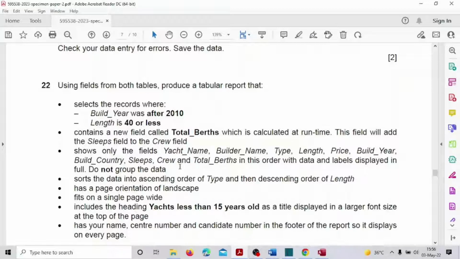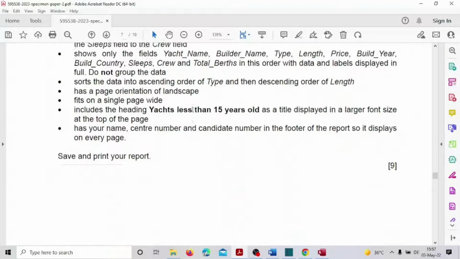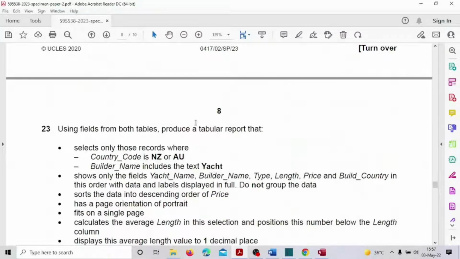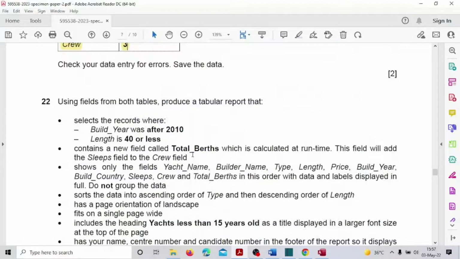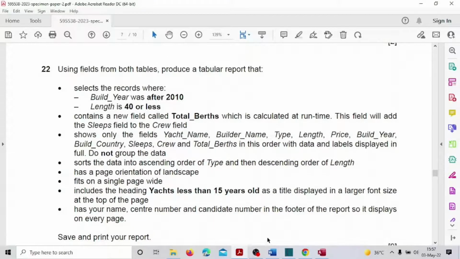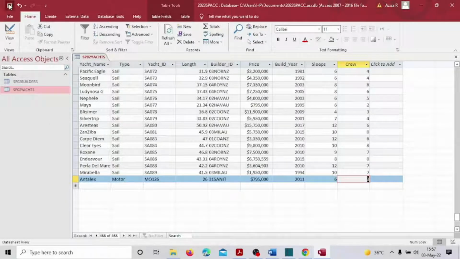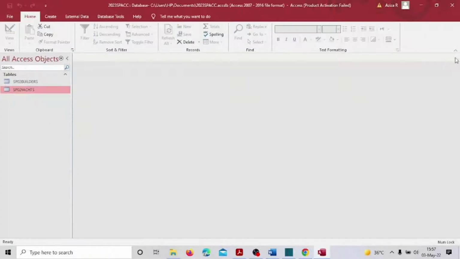This is specimen papers solving. We are doing the databases part of the 2023 paper, and we are at question 22. Using fields from both tables, produce a tabular report. Questions 22 and 23 are both of the same report generation, so let's create one query for it. First of all, let's prepare the query, then we will move on. Just select save, finally, and then close it.